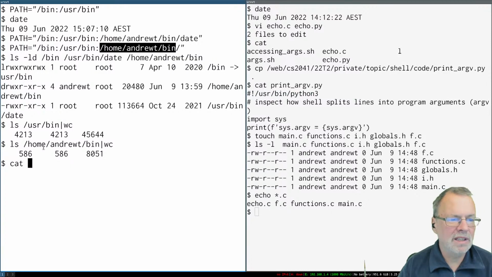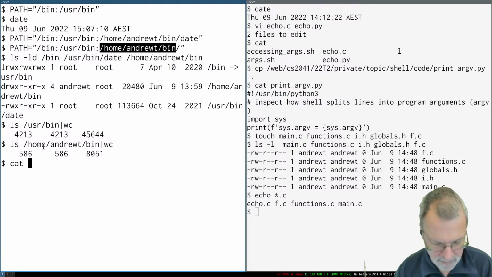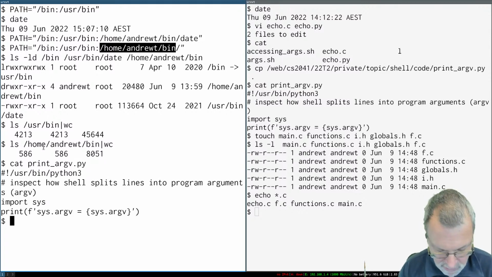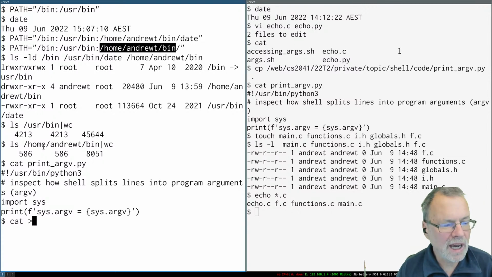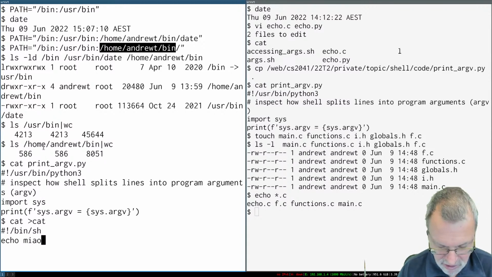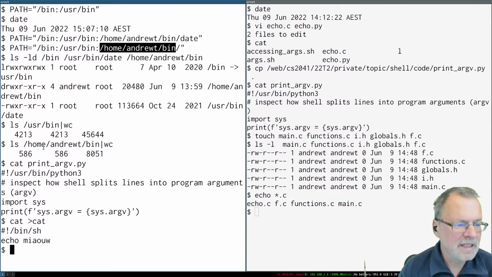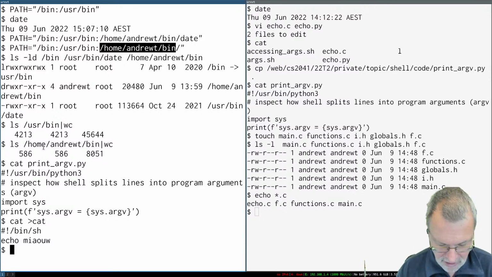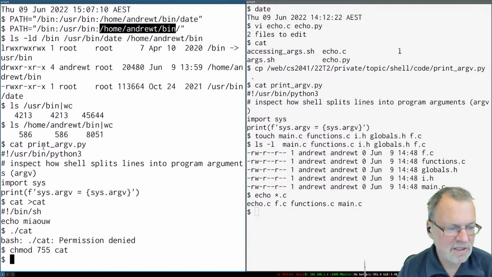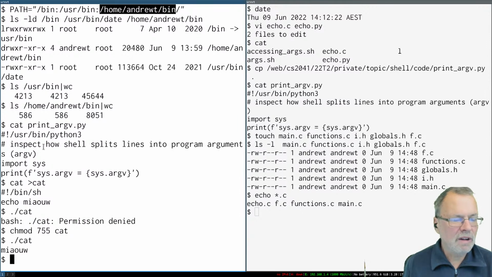So we've all seen the standard Unix program cat already. So we can say cat. But what happens if there's a program called cat in the current directory? Cat into cat. Oh, we haven't covered this stuff. Don't worry, we'll explain all of this stuff. Cat into cat. Oh, can't run it. Chmod it. We'll explain that as well. So many things to cover. So I've now got a program in my current directory called cat.